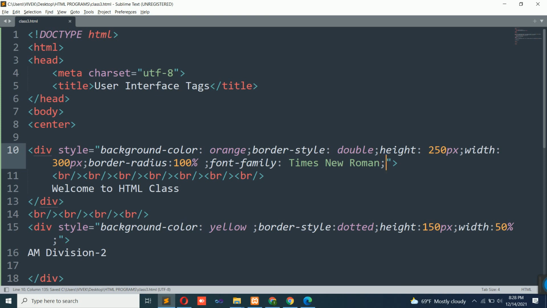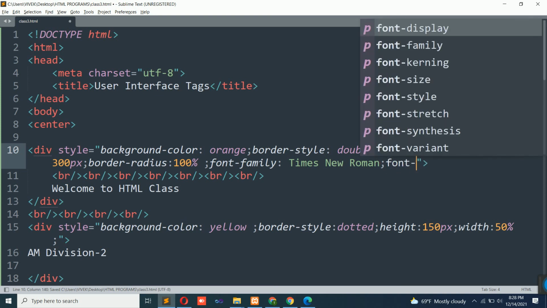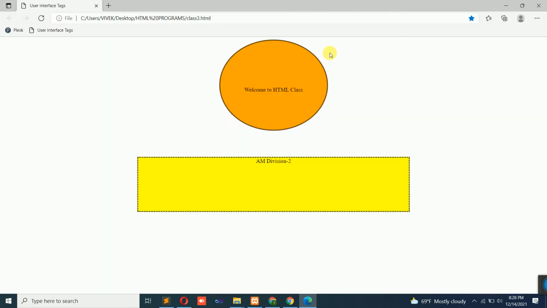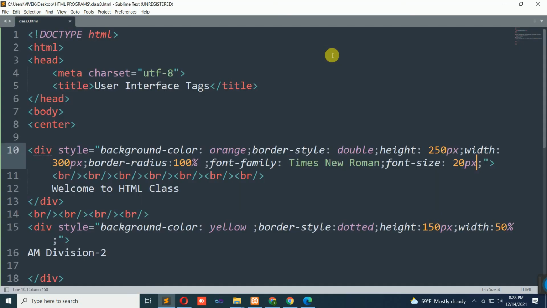I want to set the font size. Font size is always in terms of pixels. So I'll keep 20px, save, refresh. So with 20 pixels it is showing me the text in Times New Roman format in this case.